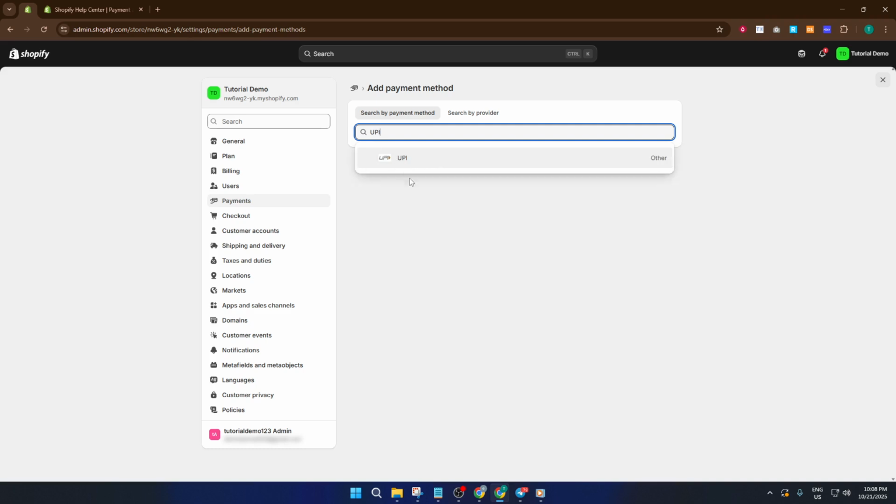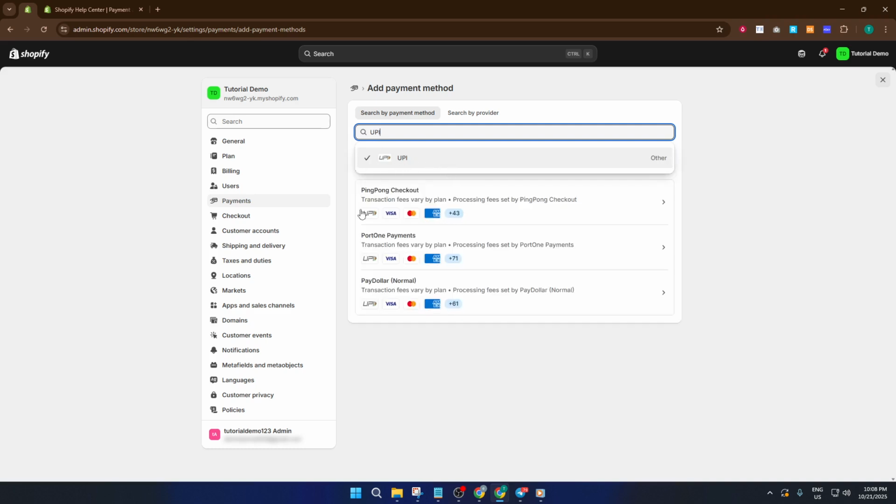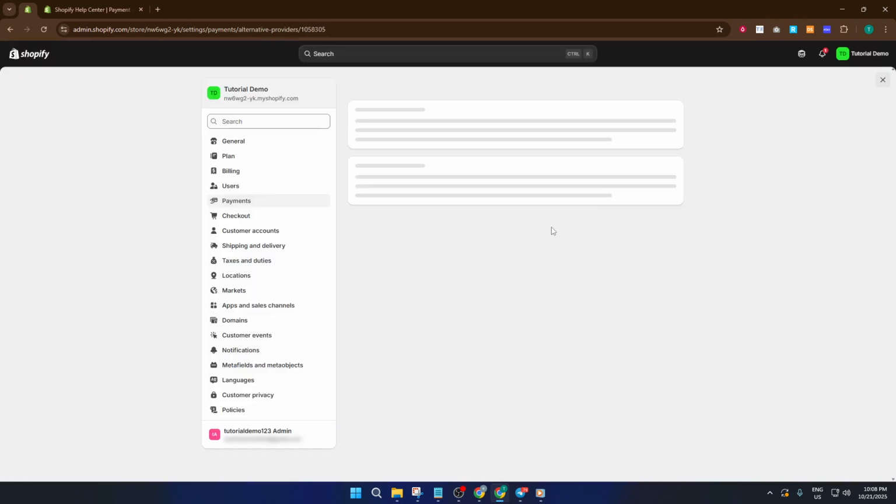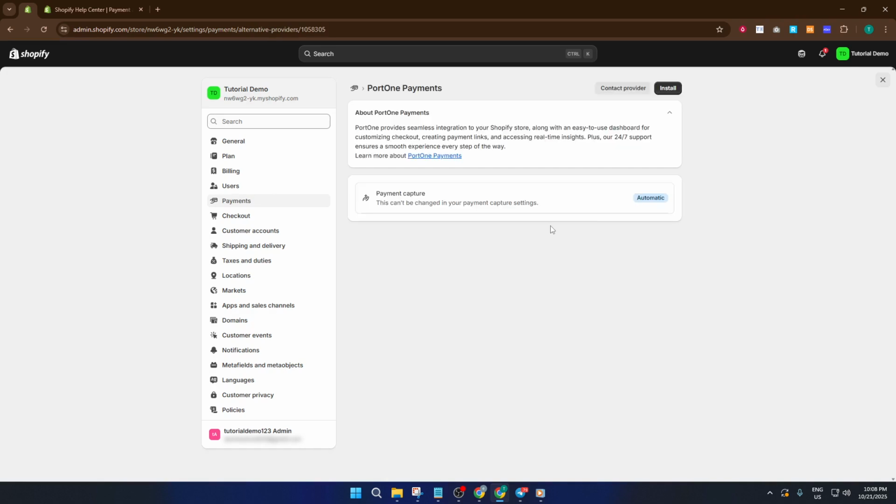When you see the list of payment providers with UPI options, take a quick look at what each offers. Some might also support wallets or additional payment types. I recommend picking one that aligns with your business needs. Maybe something with low fees or good customer support. Once you've made your choice, click on your selected payment provider and then hit the Install button. That'll kick off the process of integrating their system with Shopify.